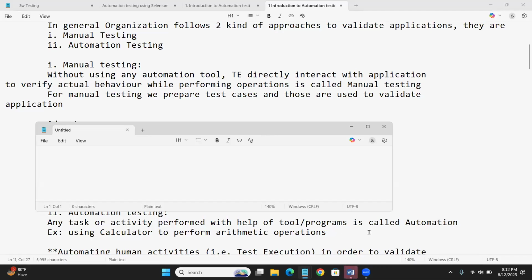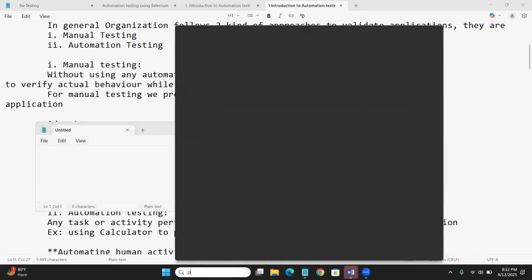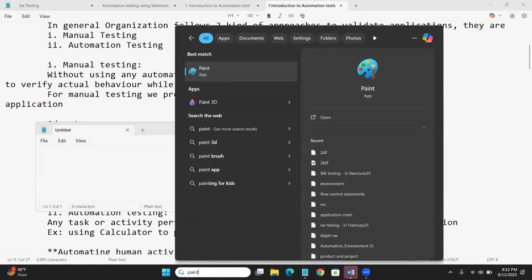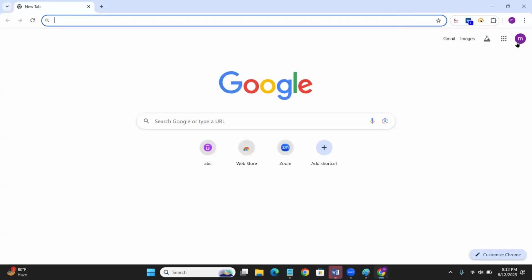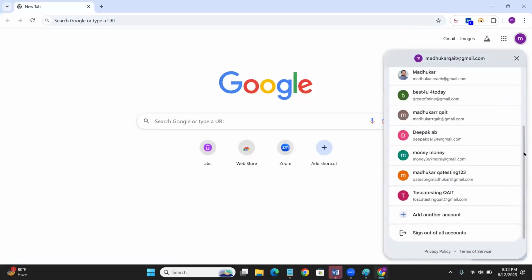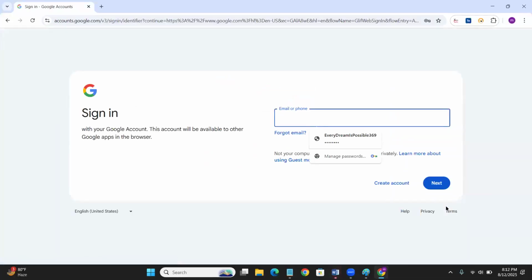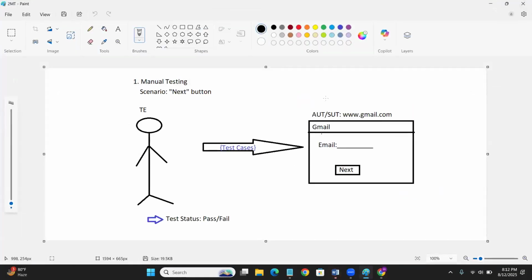Now, diagrammatically, suppose I want to test the next button in the Gmail application. If I go for manual testing, how do we do it? AUT means my application under test, and SUT means my system under test.